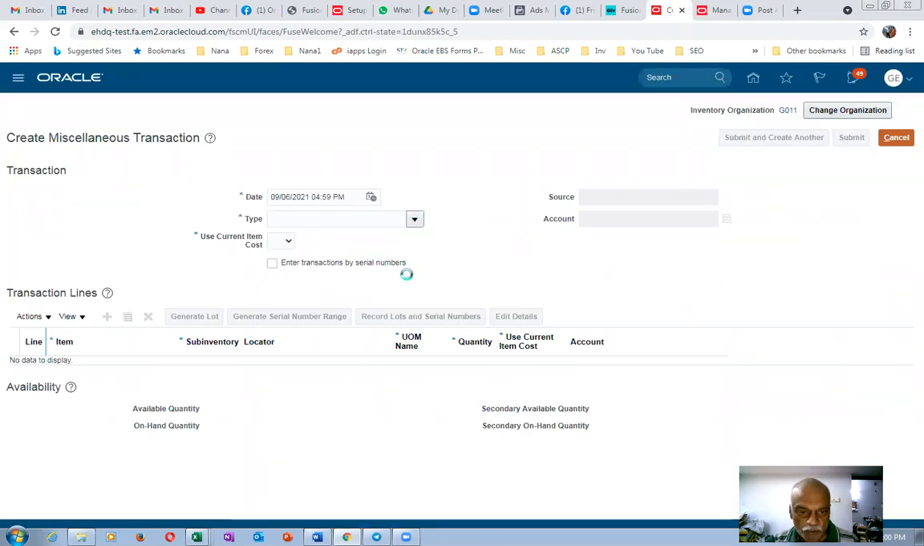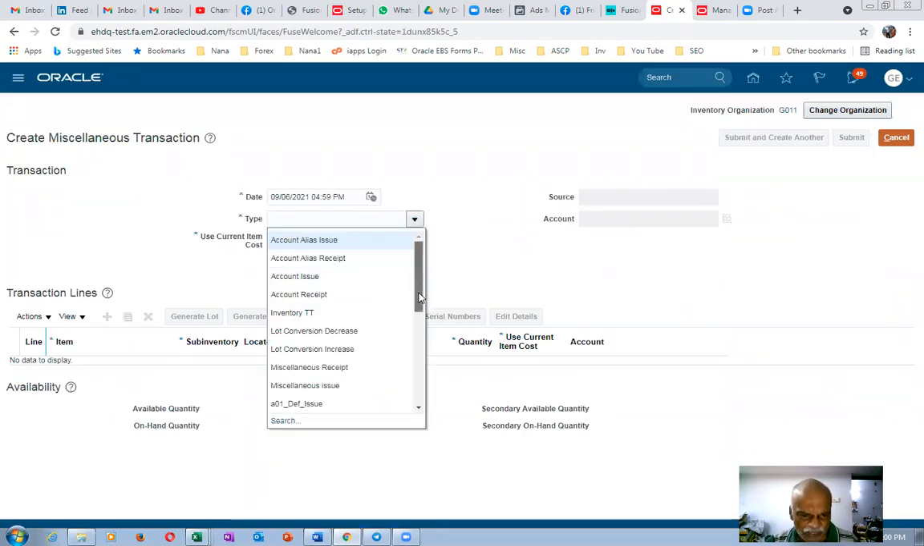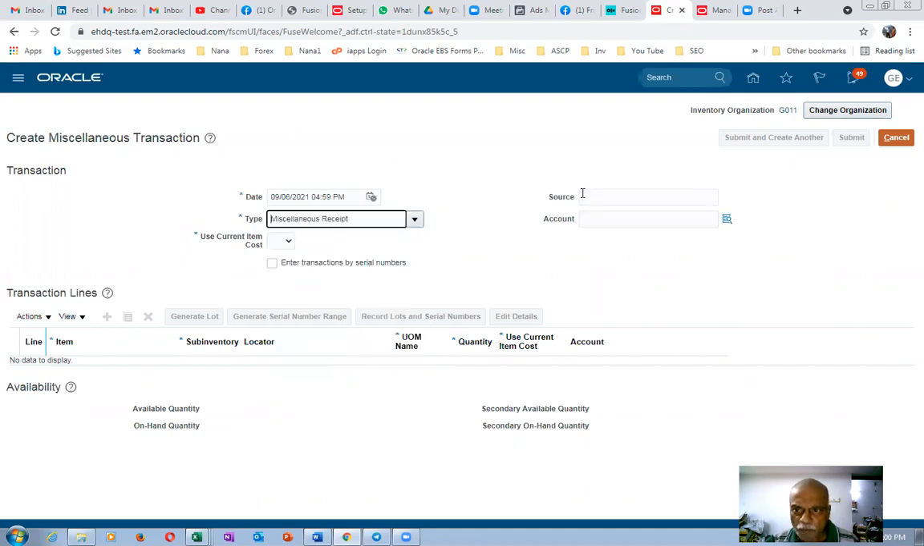Type is miscellaneous receipt. I have created my own account structure on this. I will now put an account: 10, 100, 1000. So the inventory valuation account has been already populated, and this is a transactable account. The code combination is transactable. I click on plus, go there, and then put the value.